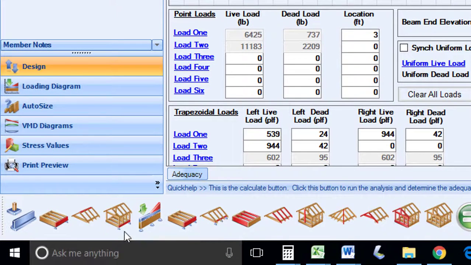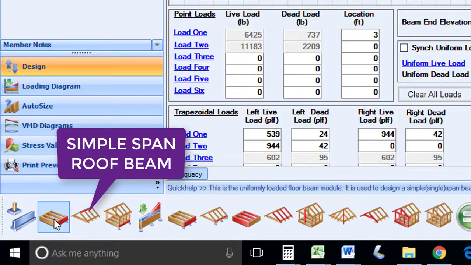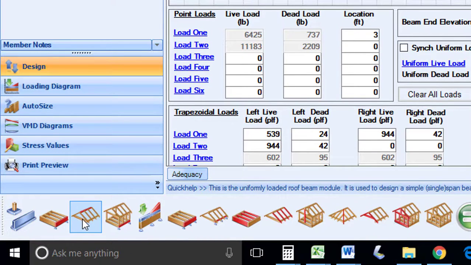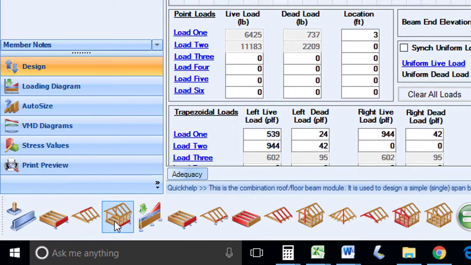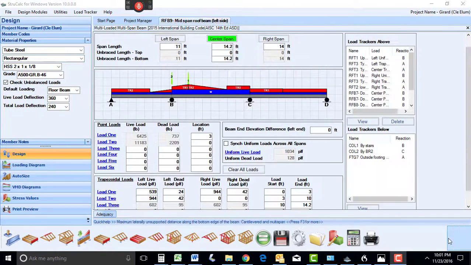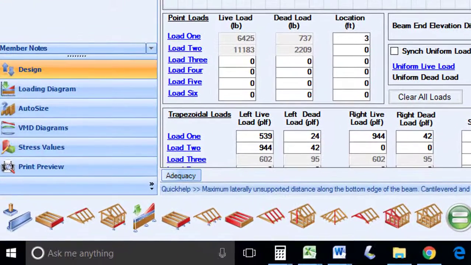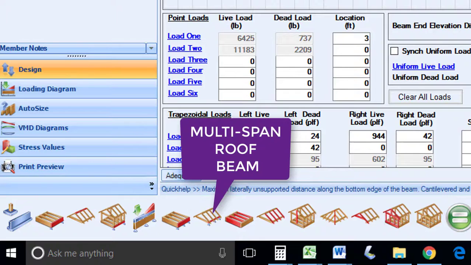The first three beam modules are for the design of simple span floor beams, simple span roof beams, and simple span beams with a combination of floor and roof loads. As you can see, the inputs to design a typical beam are quick and easy. StruCalc also offers the ability to design multi-span members both for floor beams and roof beams.